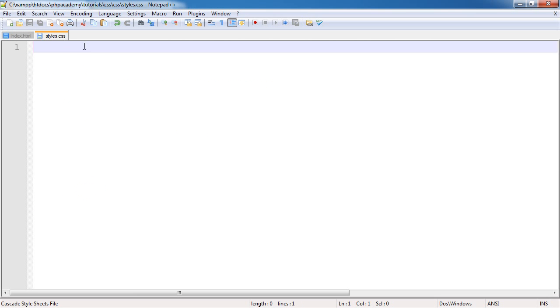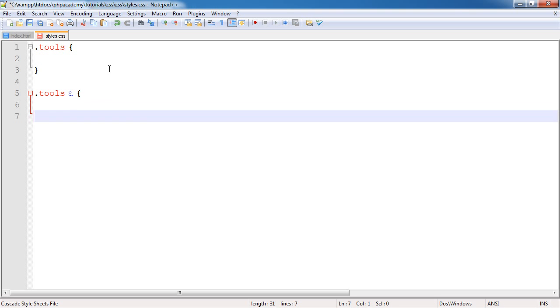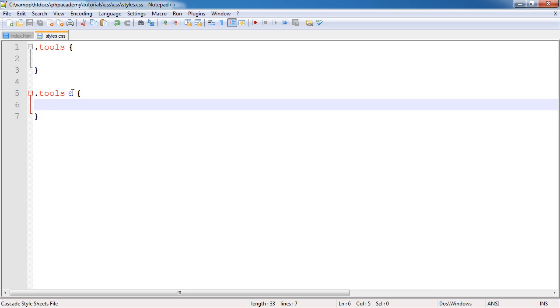So the first thing I want to go ahead and do is create a style rule for this. I'll create a style rule for the overall tools wrapper first, and then we'll have tools A. So any anchor element within the tools overall wrapper, we're going to add specific styles to. So the first thing we'll go ahead and do is give this a background.